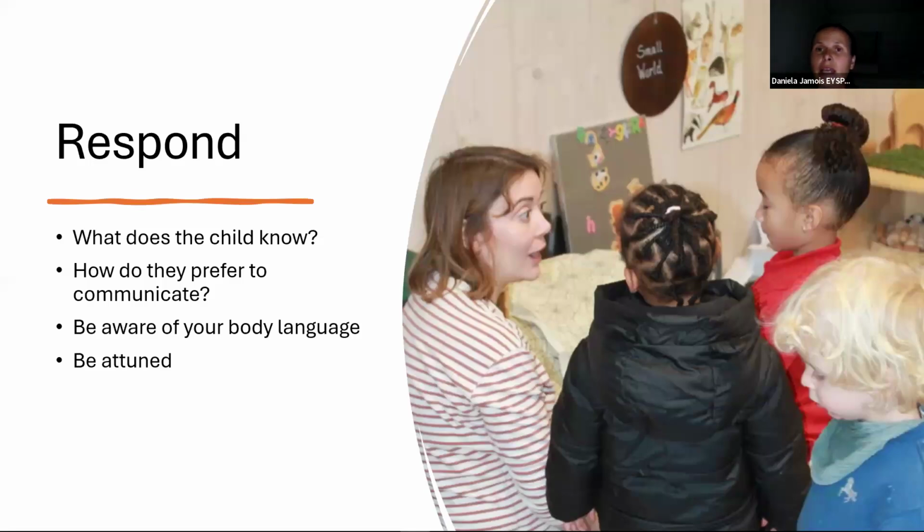So the next thing that would happen is you responding. So you've got down, you've shared that attention, and then you want to respond to what you feel the child is pointing out. You want to find out what the child knows. How do they prefer to communicate? That's something that you need to bear in mind. Are you going to be using gesture, visuals, words, single words, whole phrases, sentences? The aim is to build on what they bring us.